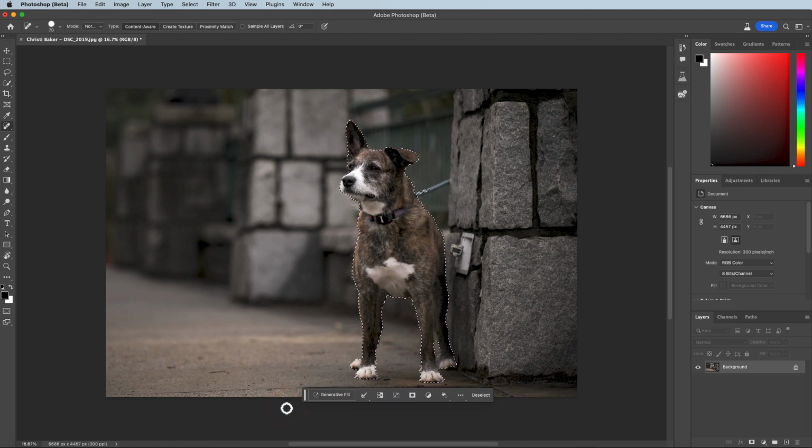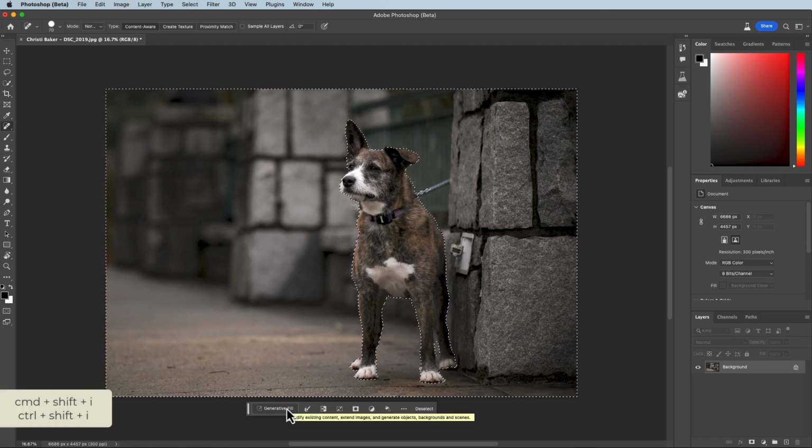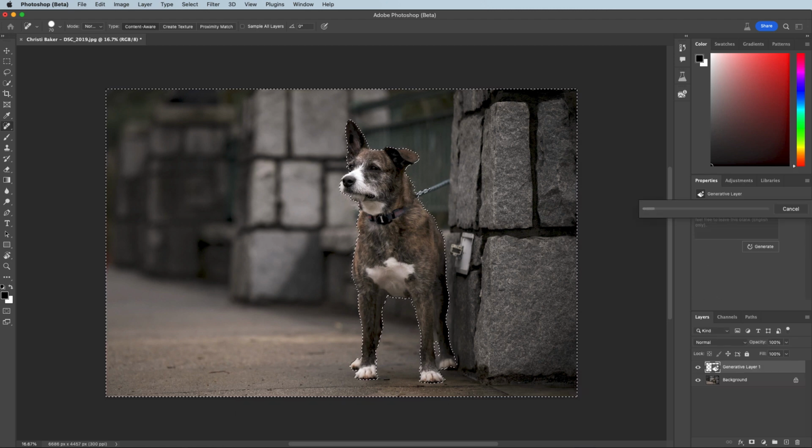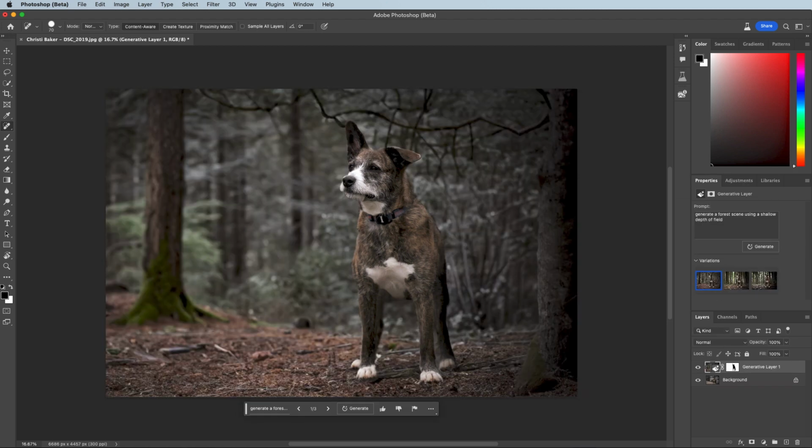And then what we could do is press Command-Shift-I, that's Control-Shift-I on the PC, to invert the selection. So now I have the background selected. I could choose Generative Fill and ask Photoshop to generate a forest scene using a shallow depth of field. And of course, you're never quite sure what you are going to get.